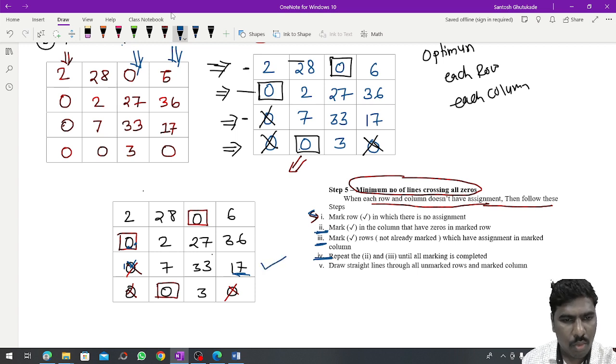Now in the marked row, check for the 0, that is cross 0. So here cross 0 is present. Now mark the column. Now in the marked column, check for the assignment. So in this marked column, this is an assignment. Now mark that row. Again in the marked row, check whether any 0 is present. So there is no 0 present, so we will stop here.